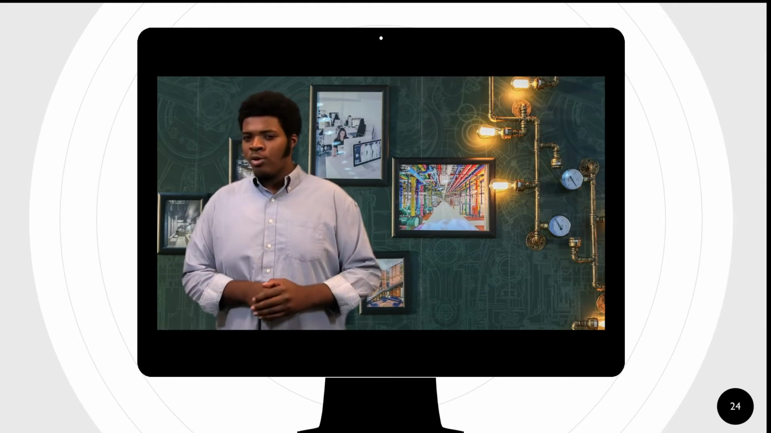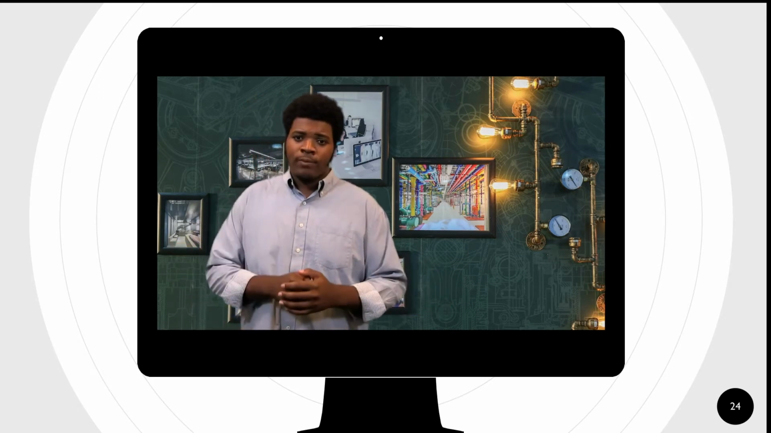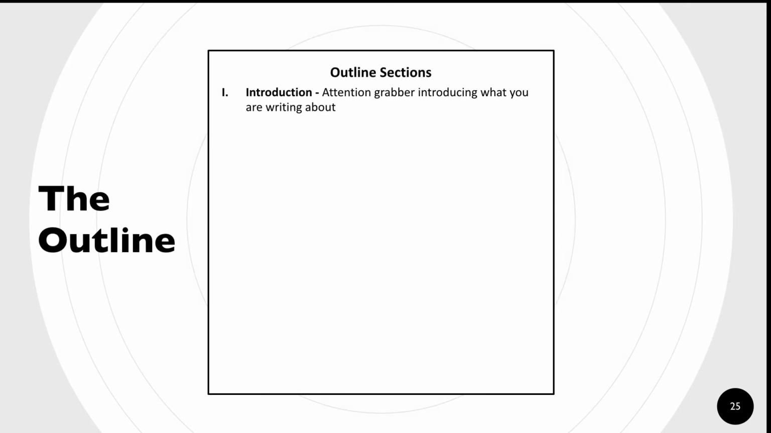You might rearrange the order as you get to know your material better. I'm almost positive you will, and that's okay. But the more time you put into this part of the process, the more you'll trust yourself while writing. Here's one way to format an outline. Start with your introduction, an attention grabber that introduces what you're writing about. Follow that up with an interesting fact, a research question, and a thesis statement.